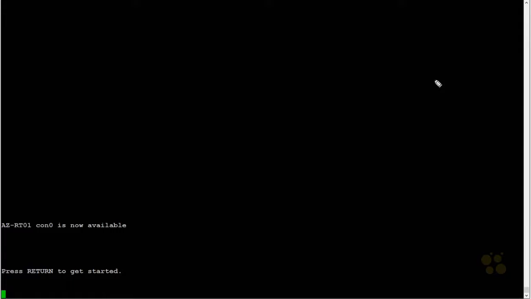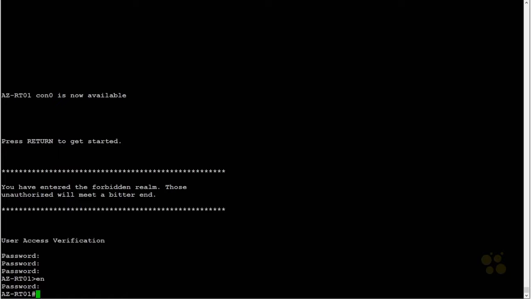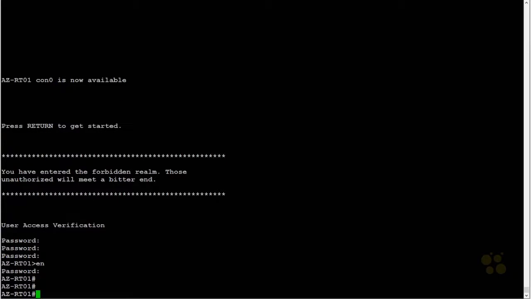So the first thing that we're going to do is get logged into our router here. Hit the enter key a couple times. Log in, log in. All right, so we're in the Arizona router. And let's see what the default time is. I'm going to do a show clock.